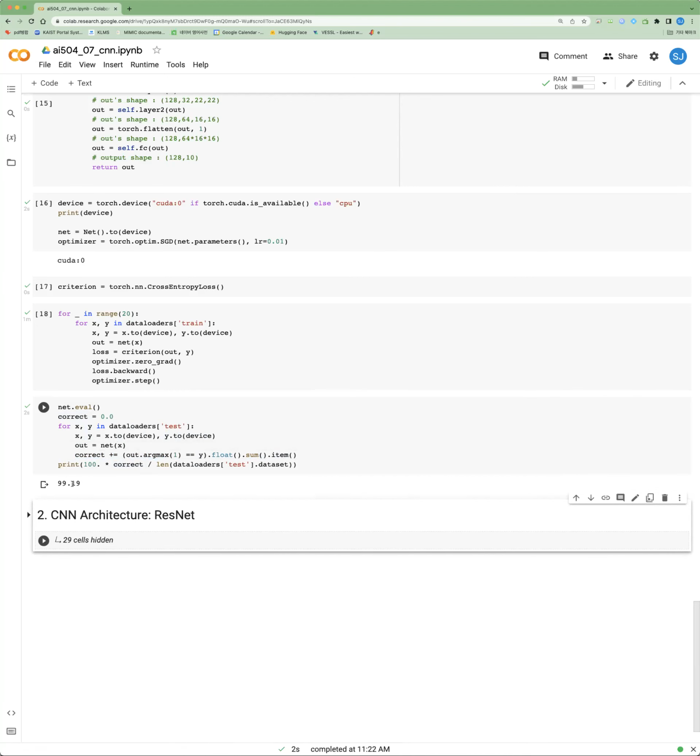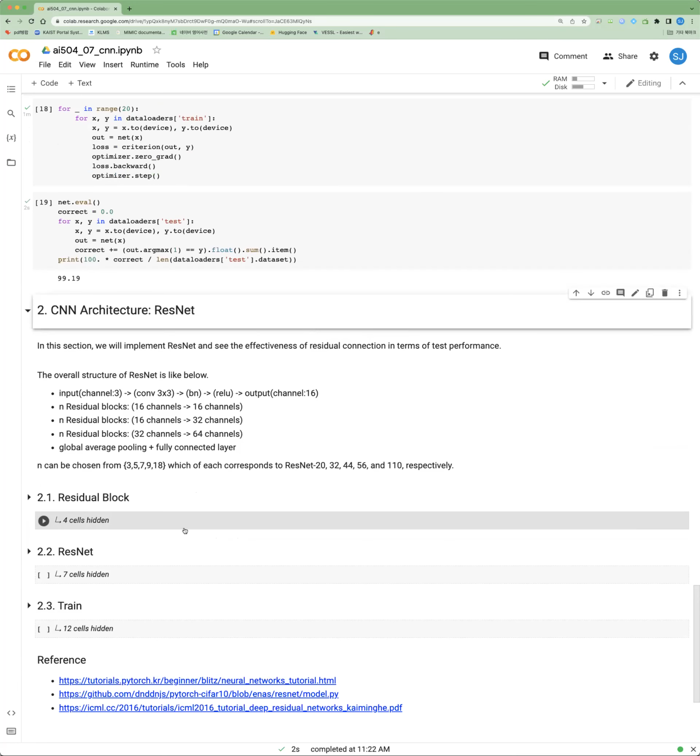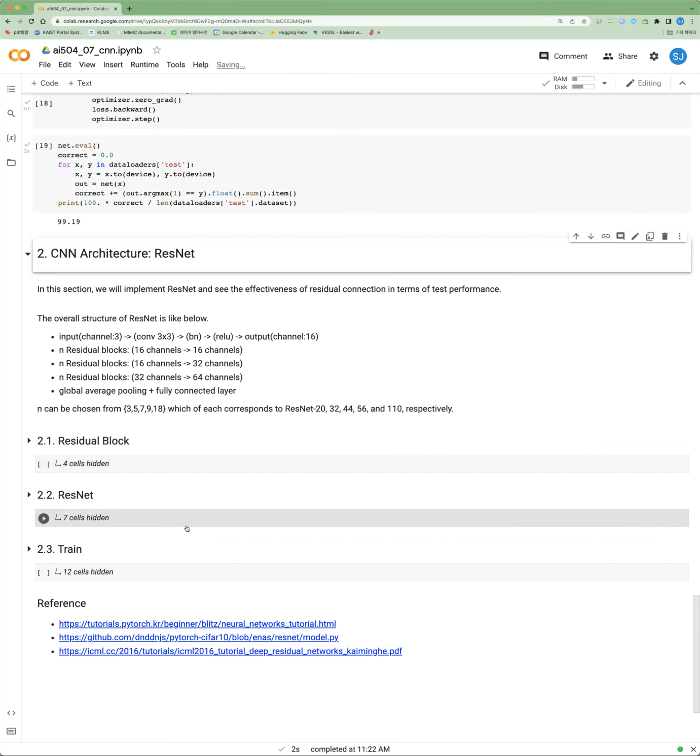It is 99.19. So it is very high. A simple convolutional network is very effective on MNIST. Well, MNIST is very easy. And next, we will do ResNet.